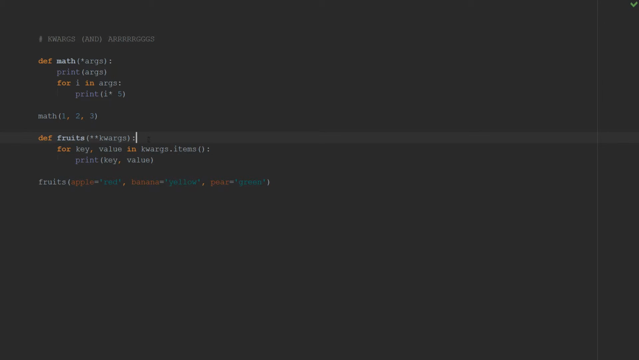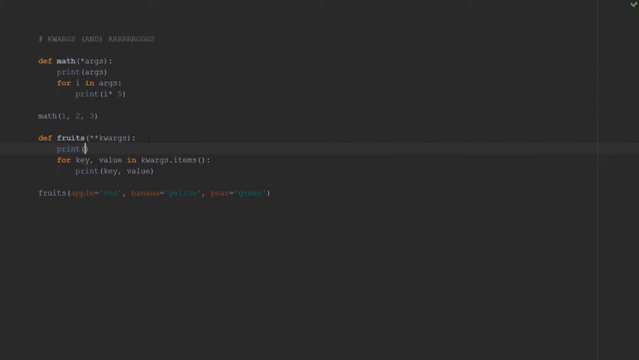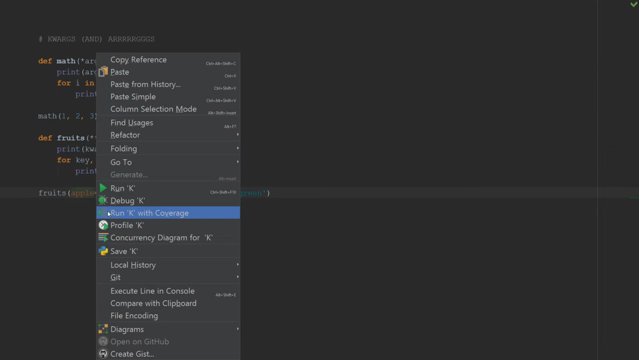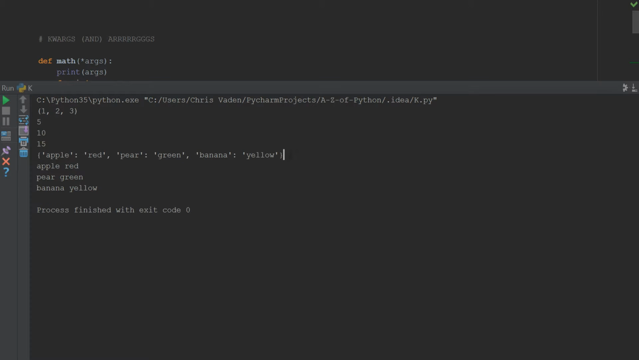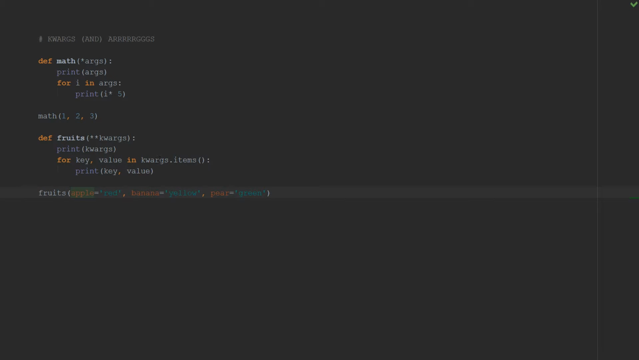And if we print this, we'll actually print it this time. You can see that it is in fact a dictionary. So it constructs it into a dictionary. Whatever key value pairs you pass, your keyword arguments, it will put them in a dictionary. So this is super helpful.